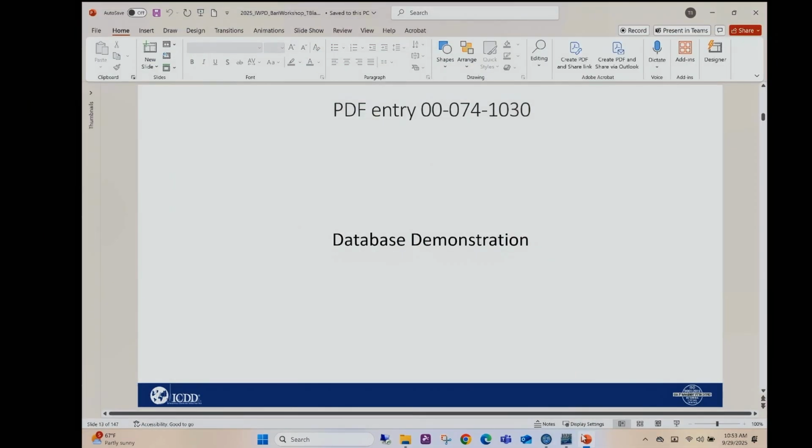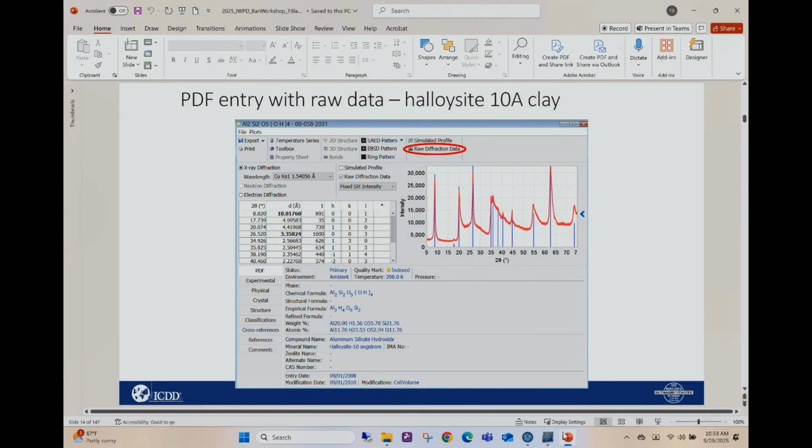Okay. All right. So let's go to our presentation for just a moment. I just want to add a comment on some things. Talk about putting raw data in the database. Now, admittedly, if you said, hey, we ran a LaB6, we put that in the database, that's good, that's nice. Your LaB6 will probably look similar to this LaB6. It's pretty straightforward, nice sharp peaks, good peak positions.